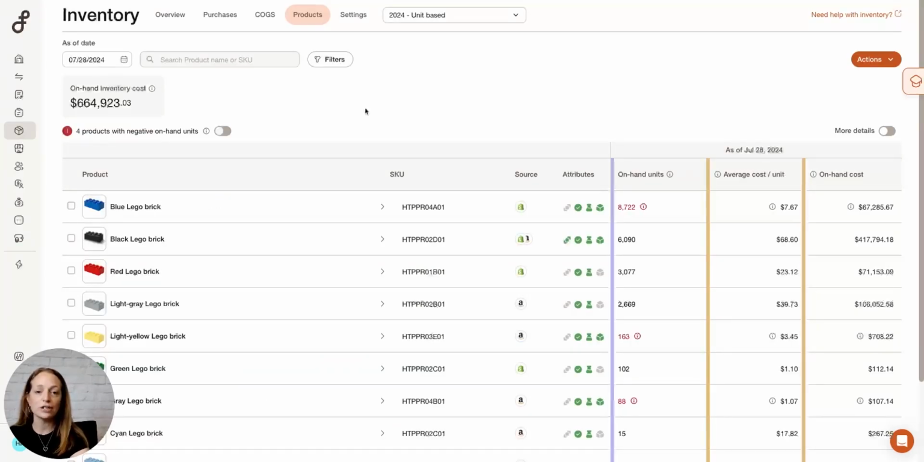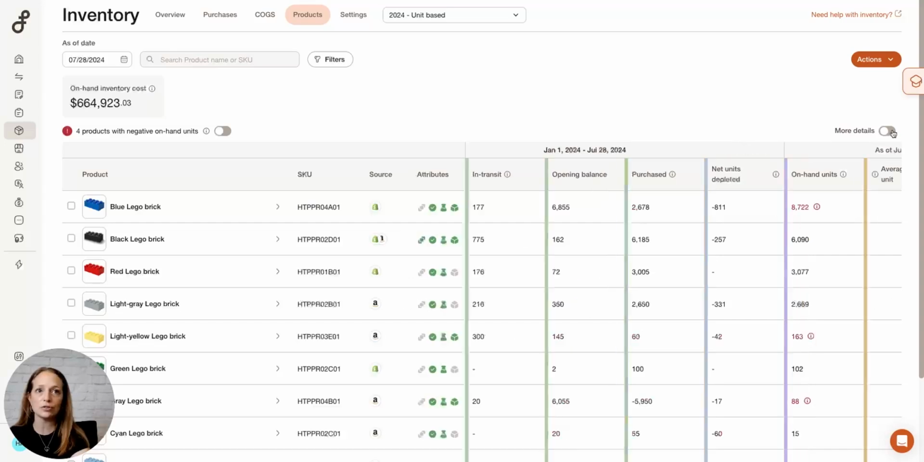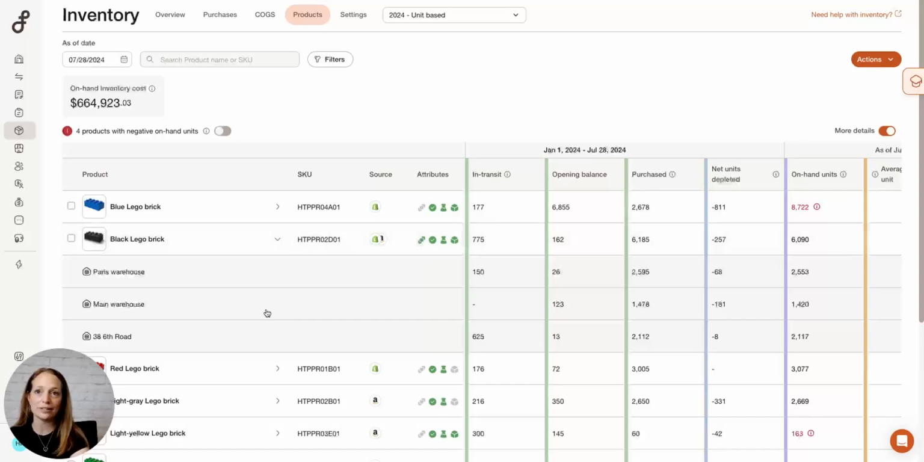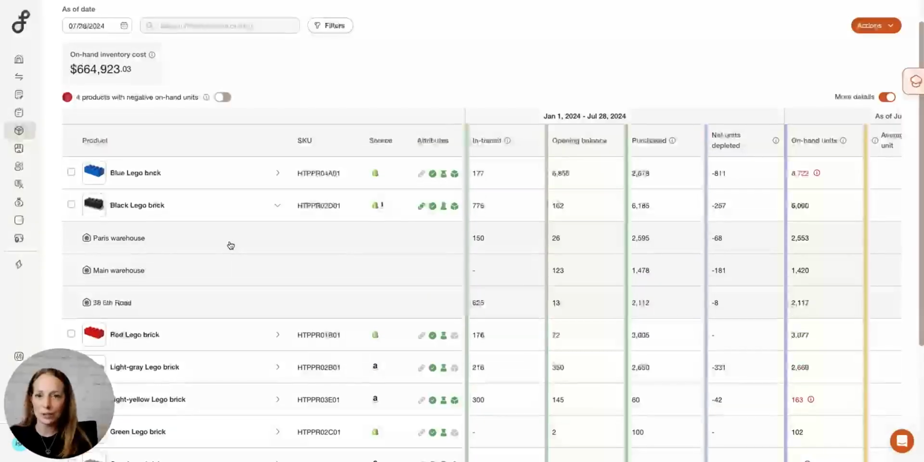Now on the products page, you can see a list of all of your different products and track all of the details relating to the quantity of those products and the costs. You can also see everything broken down by warehouse. Now when you click into one of these products, that's where the real magic happens.